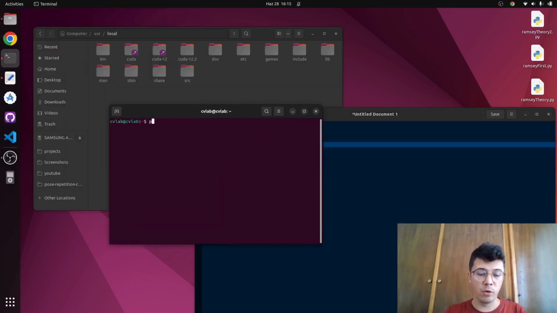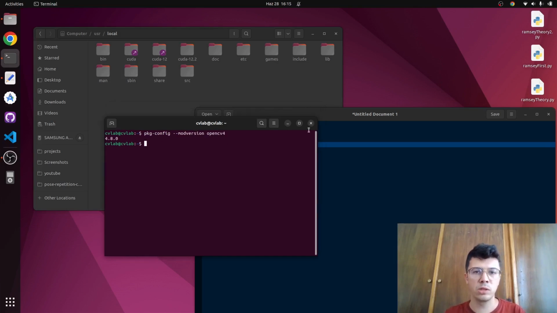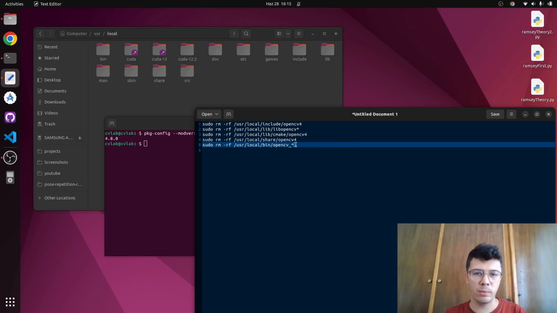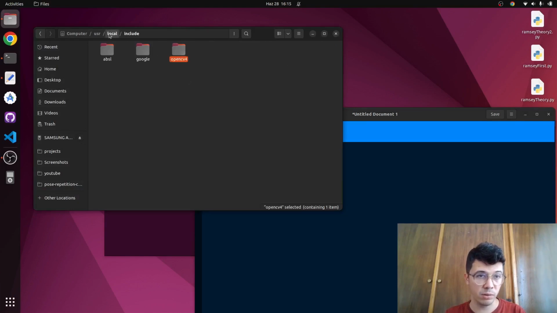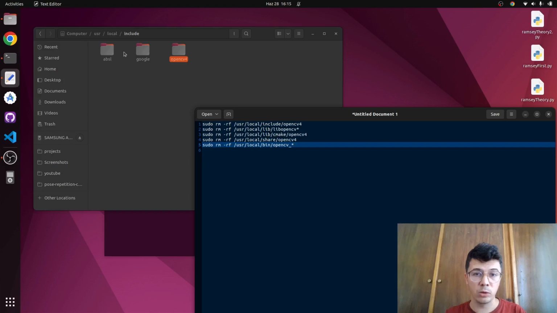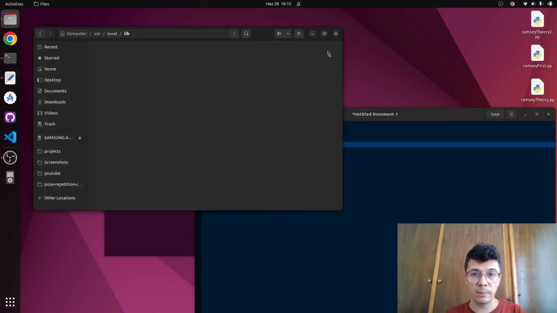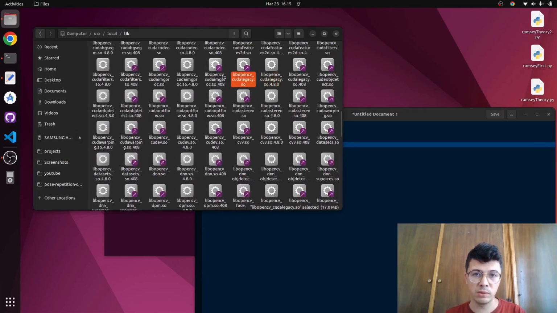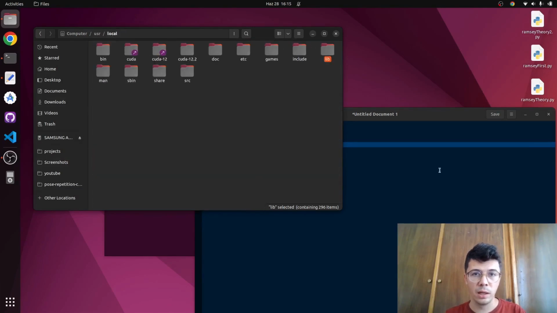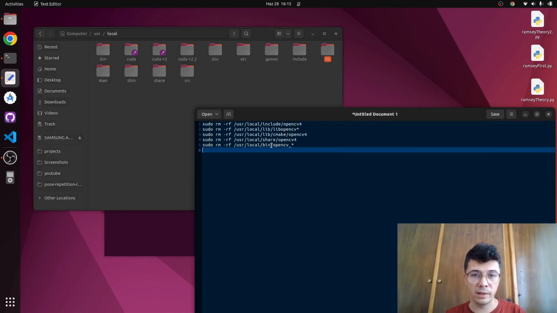So before removing, we can check my current OpenCV version. Yeah, so the current version I'm using is 4.8. Now I'm gonna apply these commands. Also we can check the include folder has an OpenCV folder, we need to remove it. And also inside the lib folder there are some OpenCV libraries, lib OpenCV, all we are using in our examples. And also the binaries we need to remove.